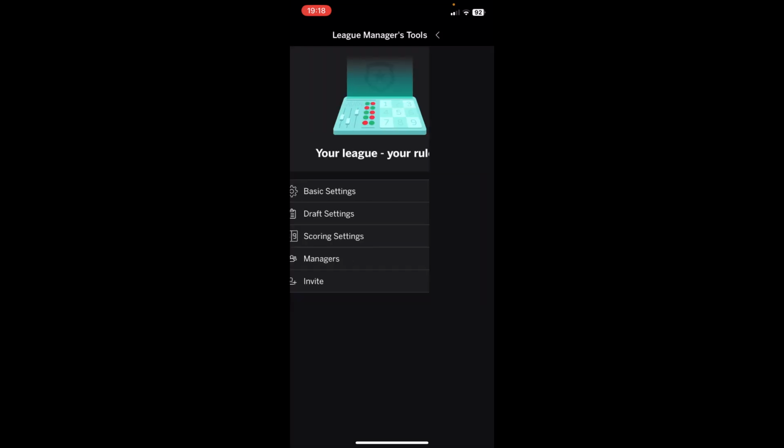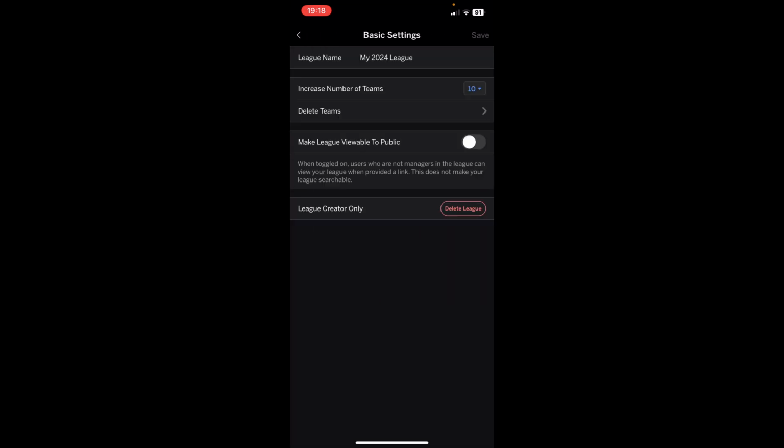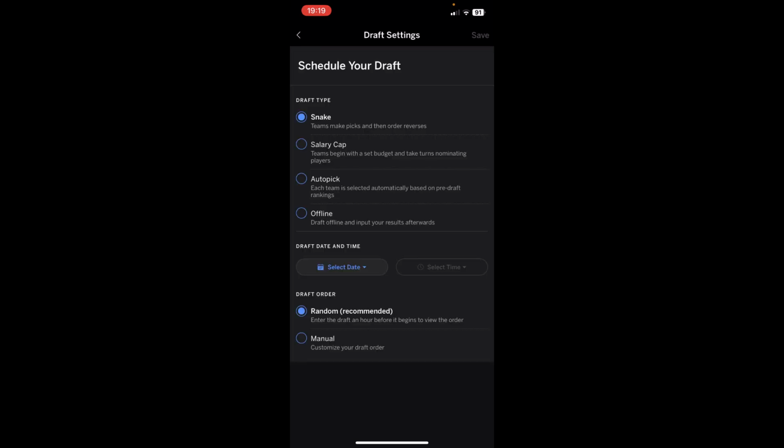Under other settings such as basic settings, you can change the league name, increase or decrease the number of teams, delete teams, and decide visibility of your league. Under draft settings, we have some other settings such as a draft type, where you can make your pick between snake, salary cap, auto pick, or offline. You could also set the draft order if you want to leave it at random or manually make your choice.